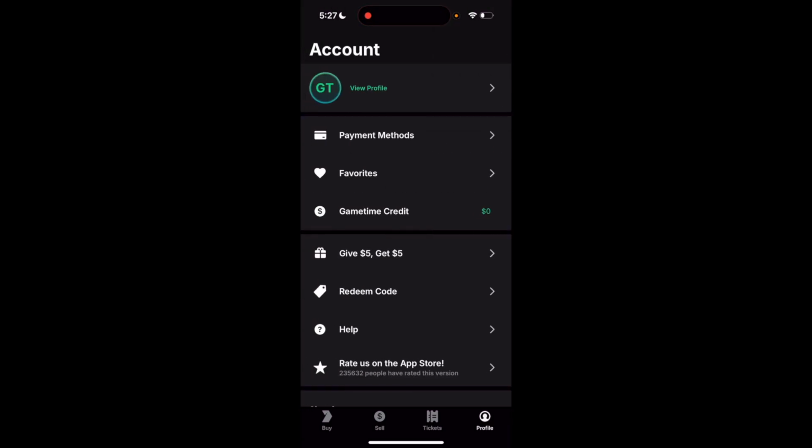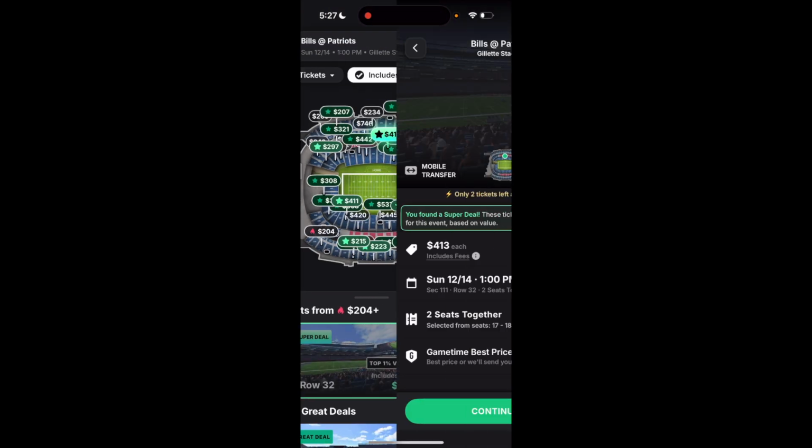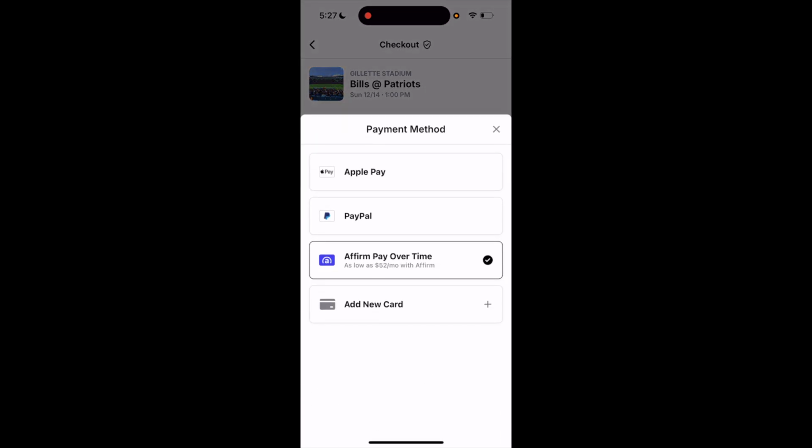So if I were to go buy tickets, for example, I'll go to buy and I will do this Bills Patriots game as an example. I'll just go ahead and proceed this way as an example. Now where it says payment right here, you can go ahead and make sure that Affirm is selected.